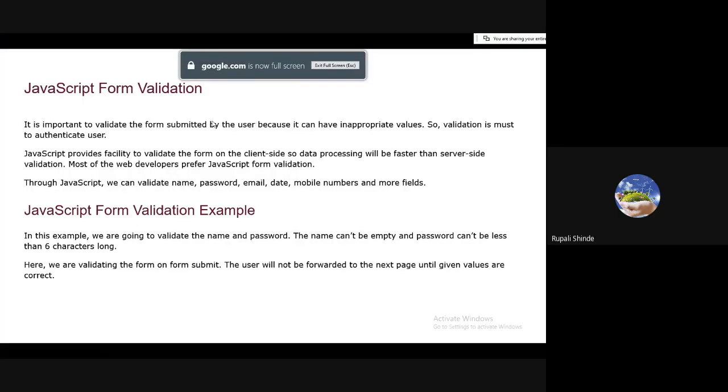The second part is JavaScript form validation. You have to validate your form. Before that, you should know how to create the form. What is the element we are going to use to create the form? Only then can we create the form, and we have to validate the form.